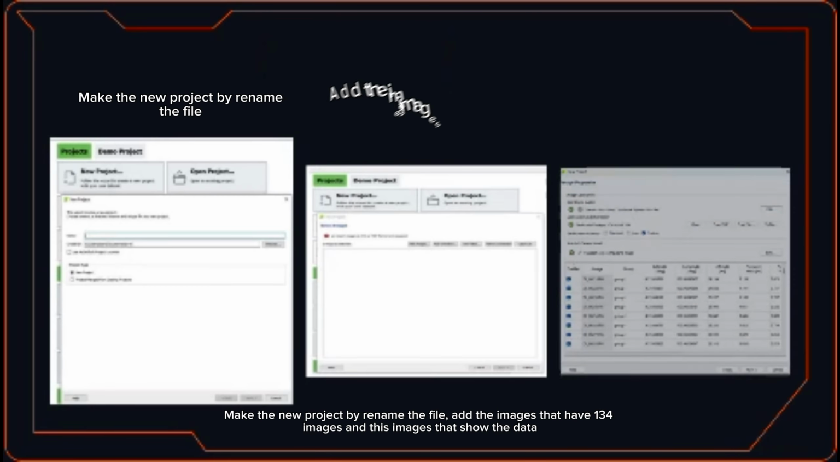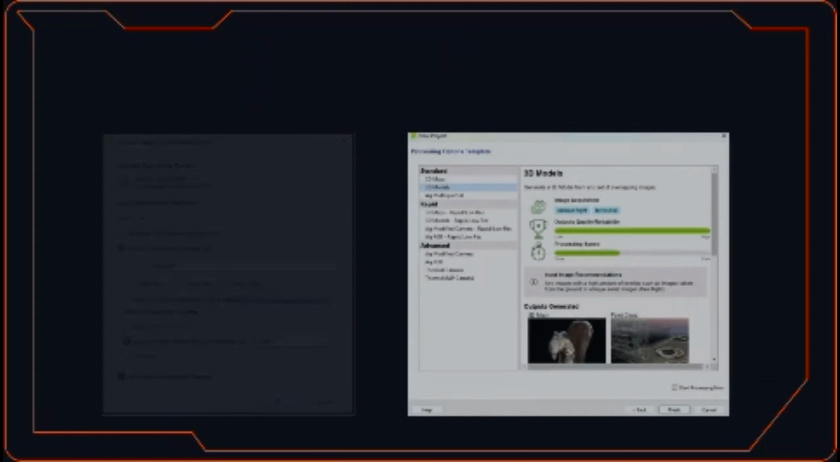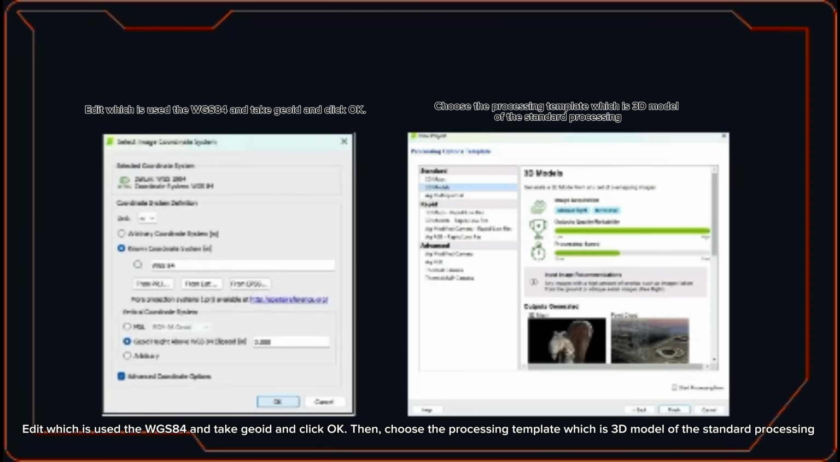Make a new project by renaming the file, and add the images, which has 134 images, and these images show the data. Edit, which uses WGS84 and the geoid, and click OK. Then, choose the processing template, which is the 3D model of the standard processing.